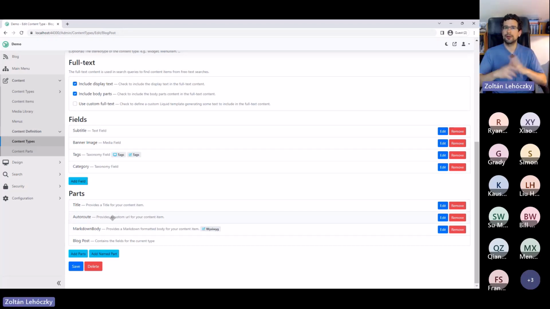Content parts here are the building blocks of content types. So if you want your content items to have a title, then you would create your content type and add the title content part to it. The same title part that's used across all of these. And the title part provides some title functionality. It provides the editor for the title. It provides the display on the front end and indexing, search indexing related stuff.